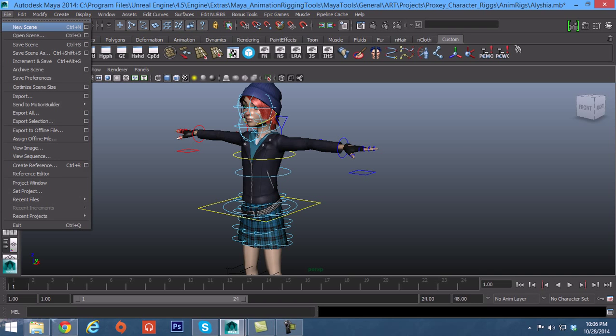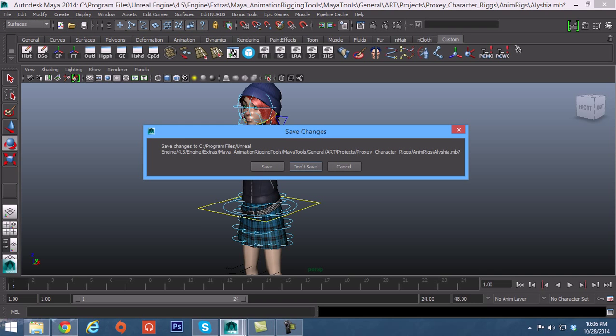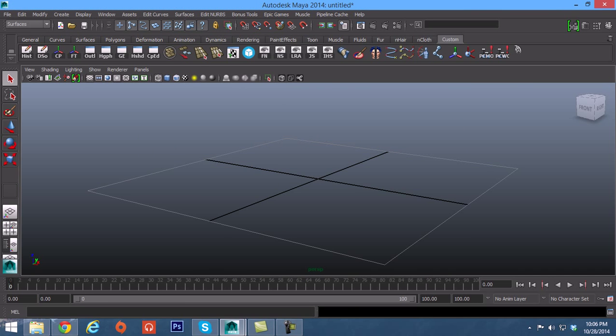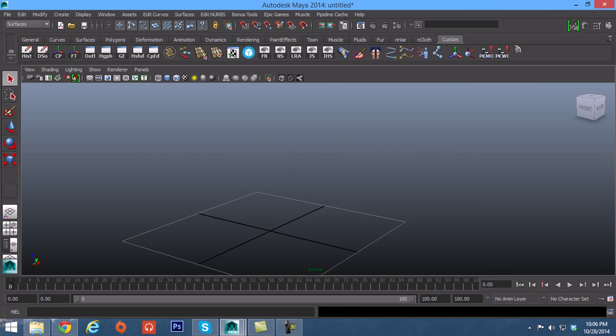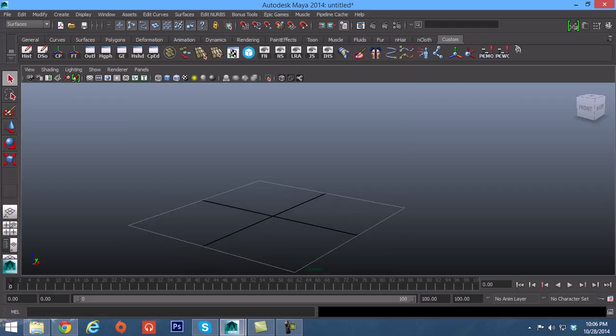So what I'm going to do is go ahead and start a new scene. I don't need to save this, because it's asking me, do you want to save this Maya scene here? I don't really need to save the Maya scene. We already made our rig, we published our character, so we have the character saved out on our local drive in the art file within the Unreal Engine files themselves.